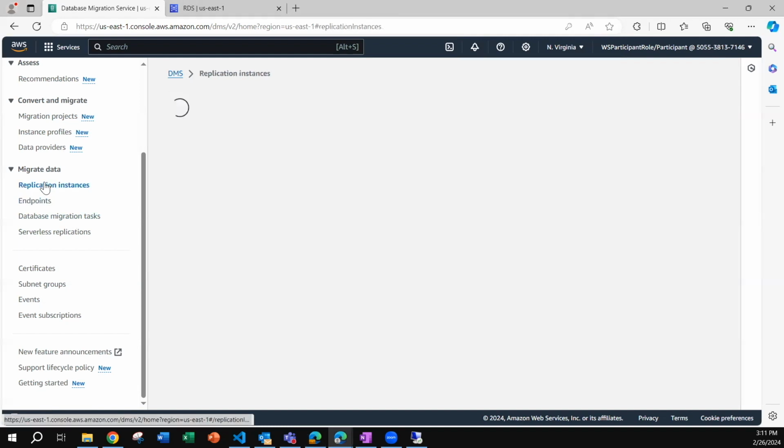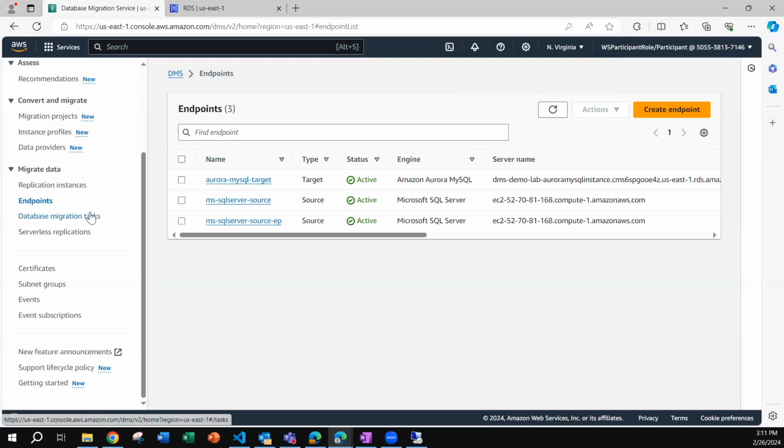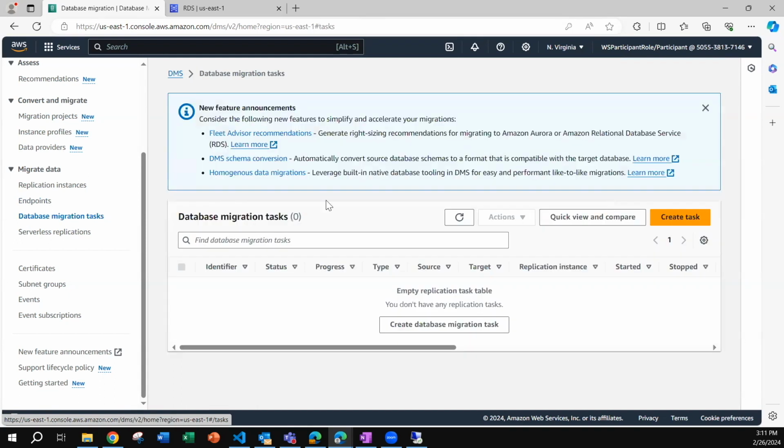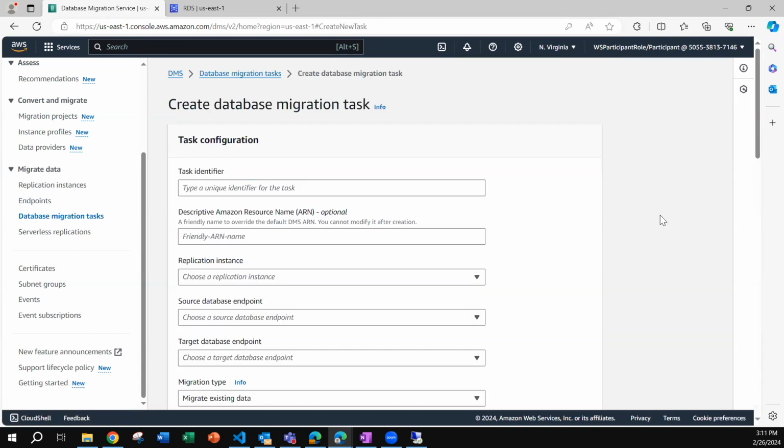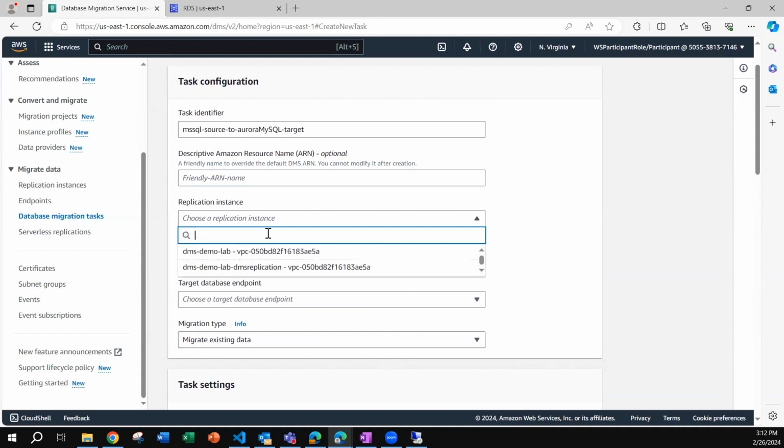We have created the replication instance. Now it is available. We have created the endpoints. Next, we have to create the database migration task. So I'll go to database migration tasks and I'll create the task. For the task identifier, we have to provide a unique identifier. I'll use MS SQL source to Aurora MySQL target. The replication resource ARN is optional. I am going to choose the replication instance.